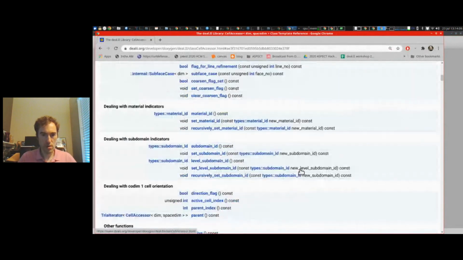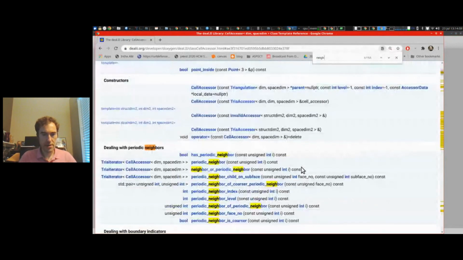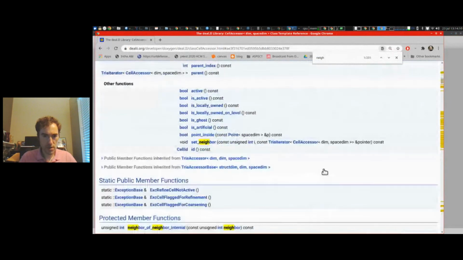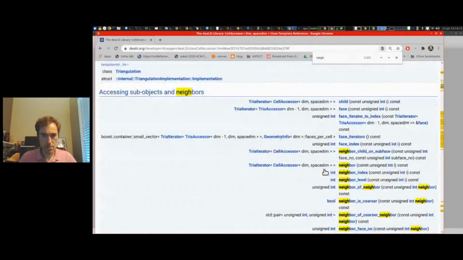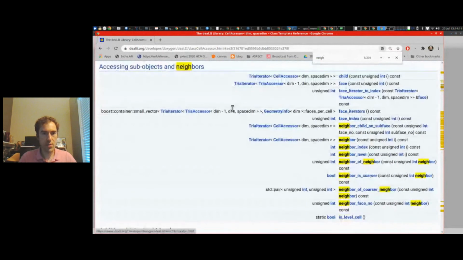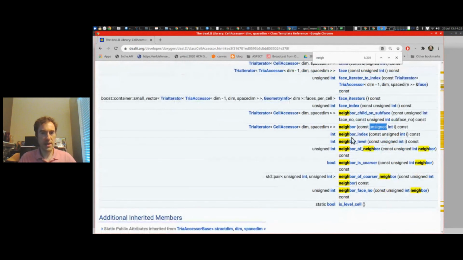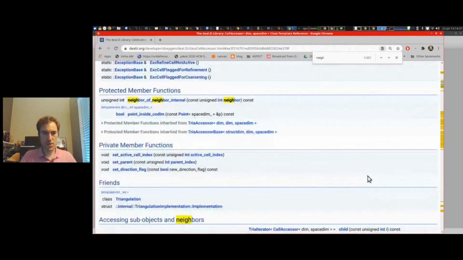So for example, there's a function, I don't know where it is. Yeah, accessing sub-objects and neighbors. So I can go to the child, I can go to the face, I can go to the neighbor on a particular face, and I can also ask, is my neighbor coarser? And if yes, how do I get back from the coarser neighbor back to myself, etc. And so there's also vertices.